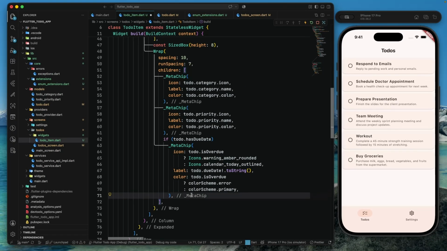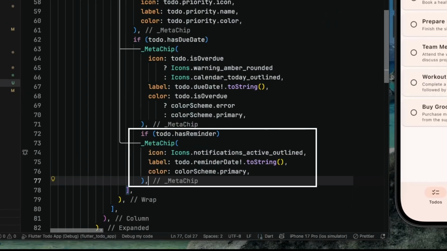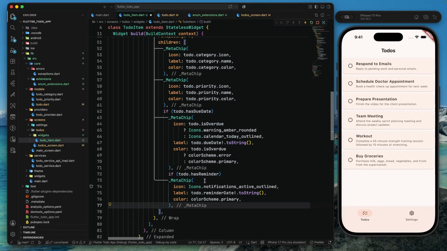Finally, let's add the reminder date. Just like the due date, reminders are optional. So we will first check whether the to-do actually has a reminder. If it does, we will create another MetaChip using a notification icon and the reminder date as its label. Again, because we have built a reusable widget, displaying another piece of metadata only requires passing three values: an icon, a label, and a color.